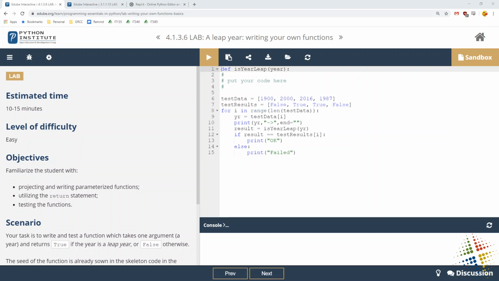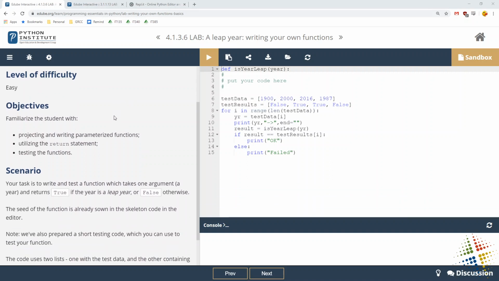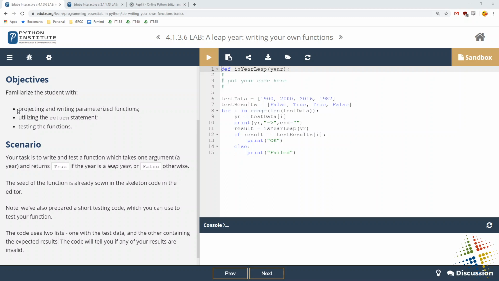And we're back to the Python Institute, this time lab number 4.1.3.6, and we're finally working in module number 4. This one is a leap year, and we are working with some functions. Let's go ahead and check out this scenario and see what we can do with it. So the objectives: writing parameterized functions, utilizing the return statement, and testing of functions.